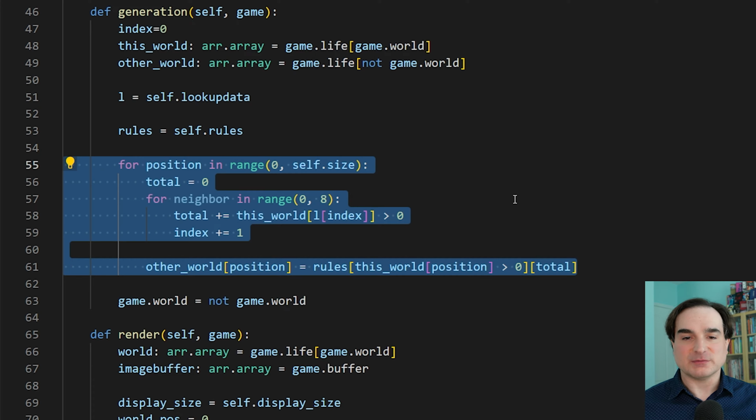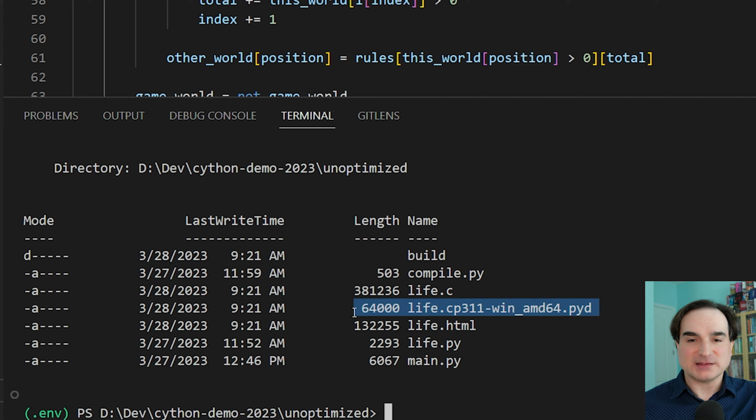Now, let's take this code and feed it to the Cython compiler as is, without making any changes. And when we're done with this, you'll notice that we now have a PYD file in the same directory as our original Python module. This is a compiled library. This is what our program will now import instead of the regular Python module. On Linux, by the way, this would be a .so file.